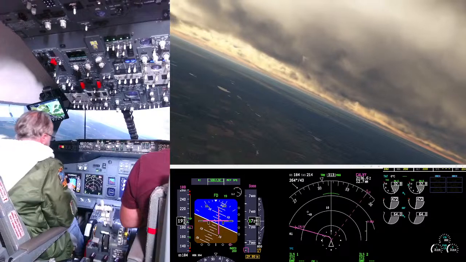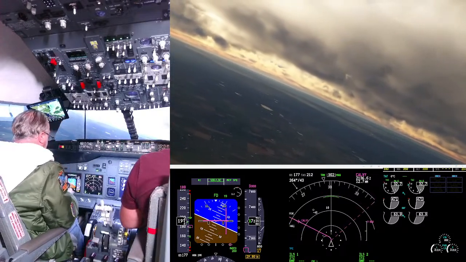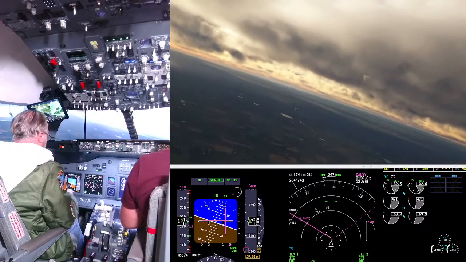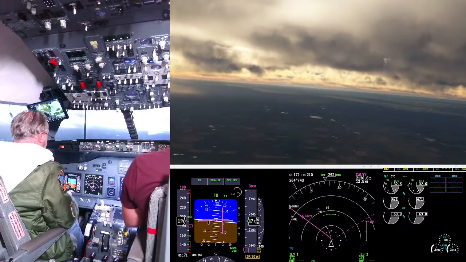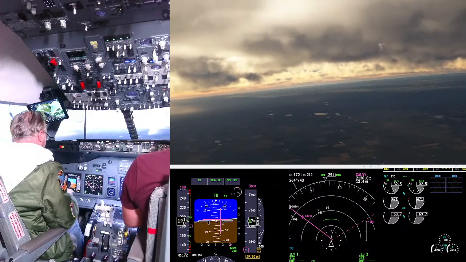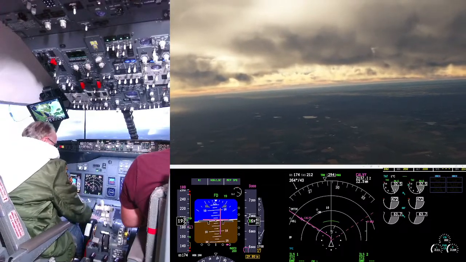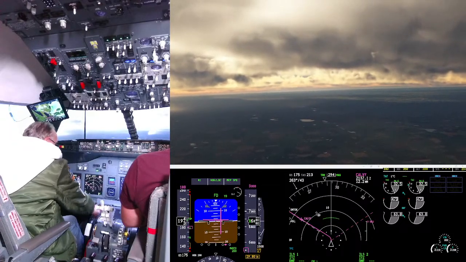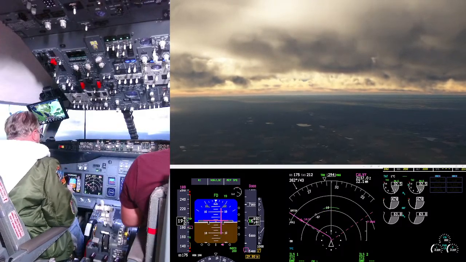Localizer is captured. It says localizer, so that means the center of the runway right now is literally picked up by the system. We are right now, right now we are 21 miles out. Okay.